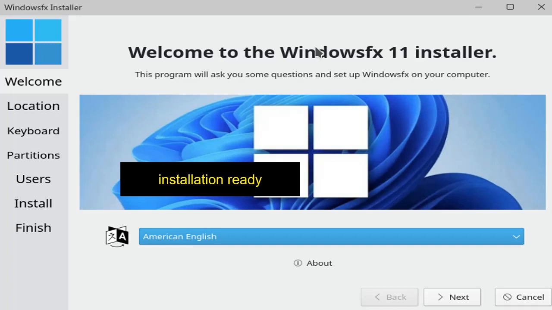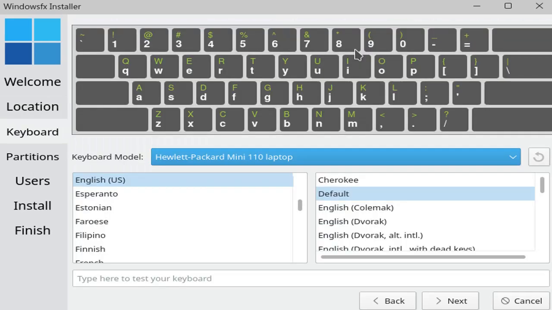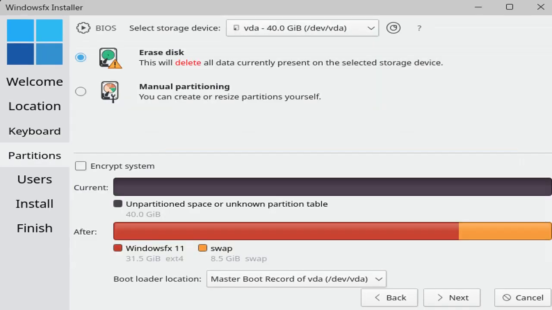Installation starts with this page where you are required to choose your language. Click Next to proceed to the next step where you are required to select your location. Then, set your preferred keyboard. Proceed to the next step, where you have to do disk partitioning. There are two options here, using the entire disk, or doing manual partitioning, in case you do not want to use the entire disk for WindowsFX.